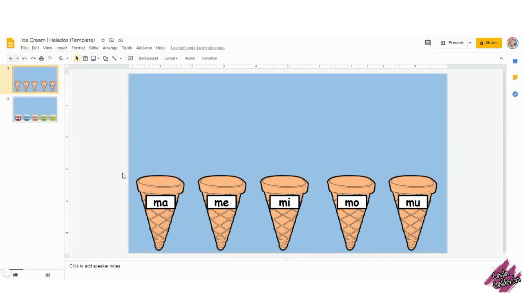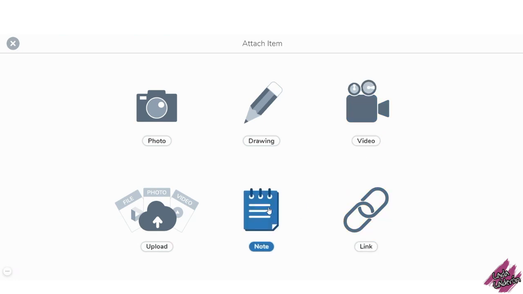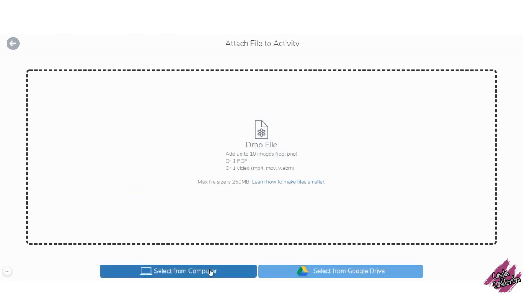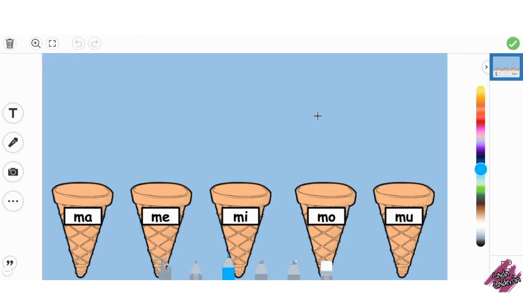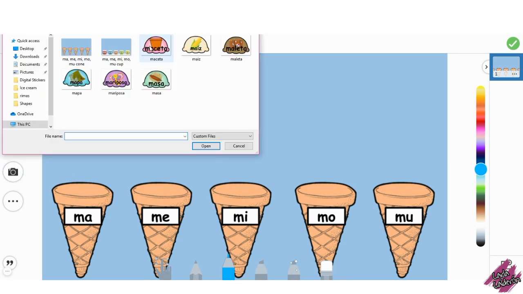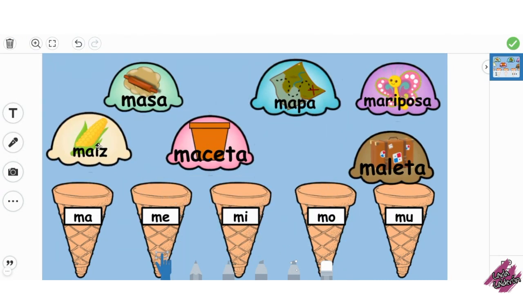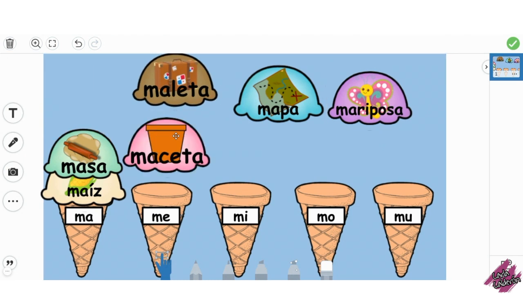Now let's take it into Seesaw. First, we'll upload the background by clicking Add Template for Student Responses. Click on this and select the background we just created. Now that we have our background, let's bring our ice cream scoops by clicking on the camera and upload. Select the ice cream scoops that you would like to add and then just arrange them however you would like. I haven't finished adding all my scoops, but I wanted to show you how to add them.